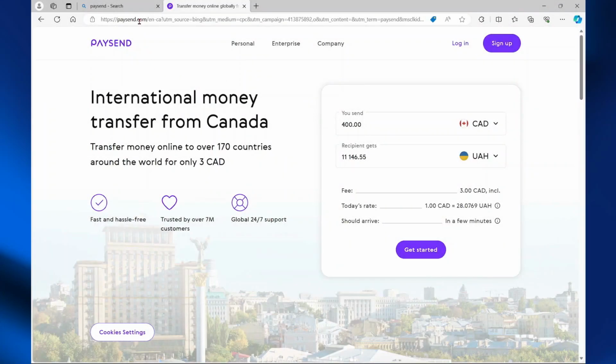It will take you to the PAYSEND website, or you can just go to the Play Store or App Store and download the app. PAYSEND allows you to send money to over 170 countries around the world for only $3 Canadian. This is the cheapest on the market.